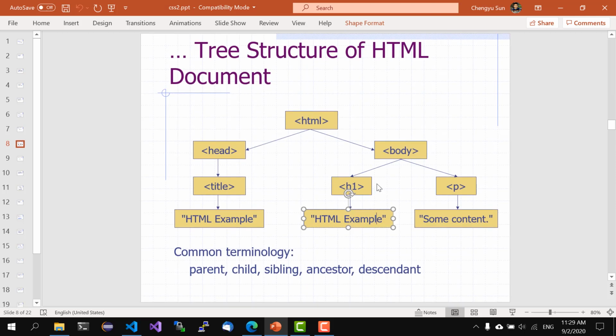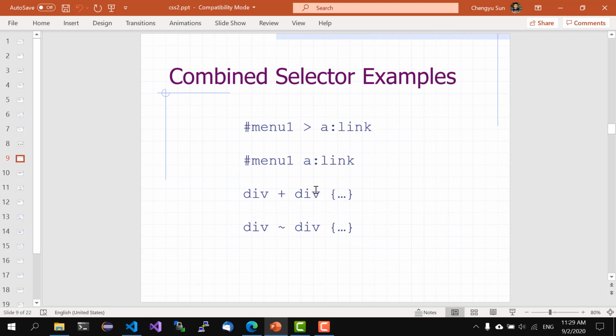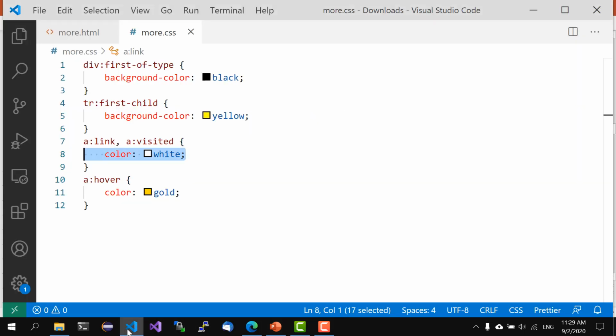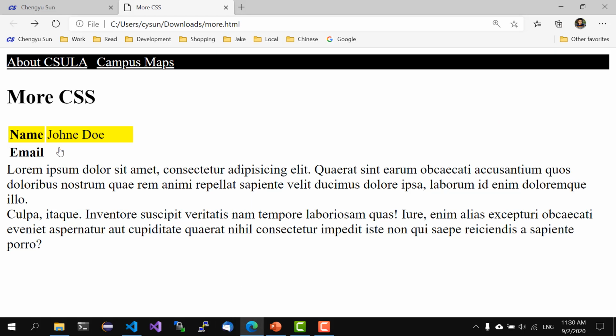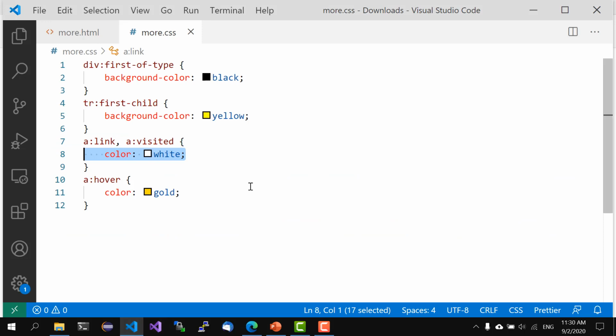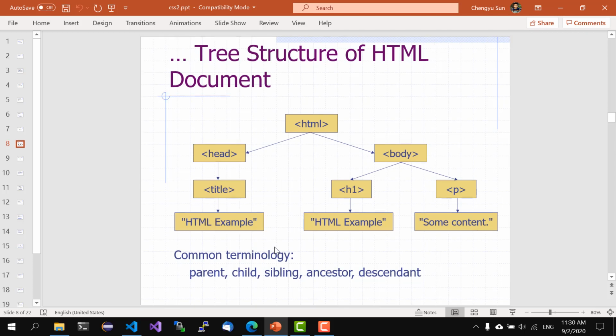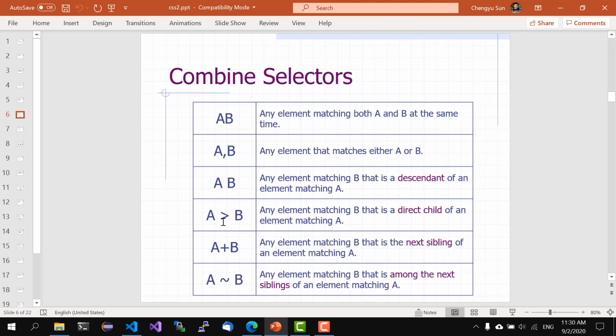So knowing what we know, let's look at some examples. The first example is this. Notice that for the links in the menu, we want them to be white, but any links outside the menu should be regular links, because otherwise, as we can see here, we cannot even see them anymore. So a simple and good way to do it is to use a selector like this or a selector like this.